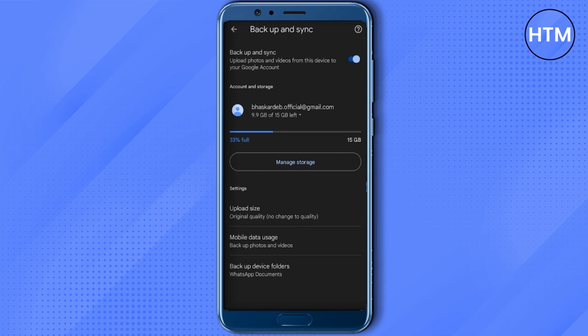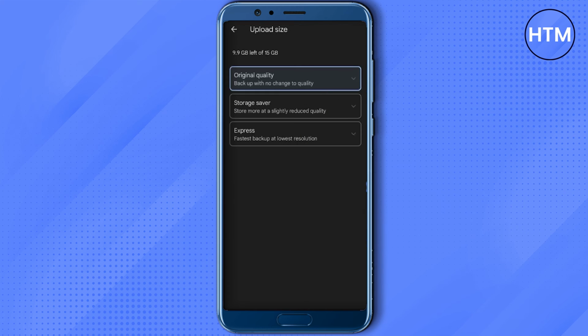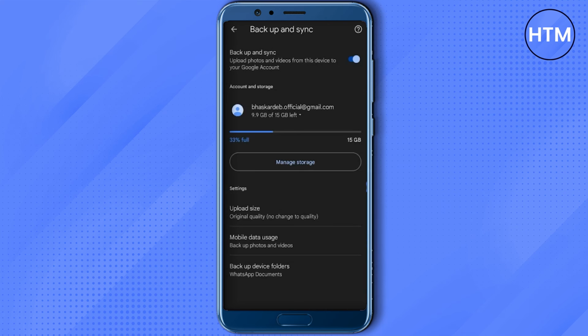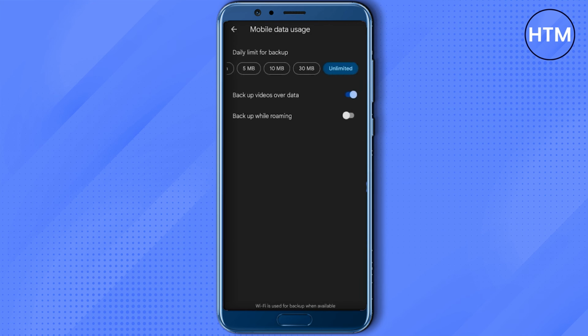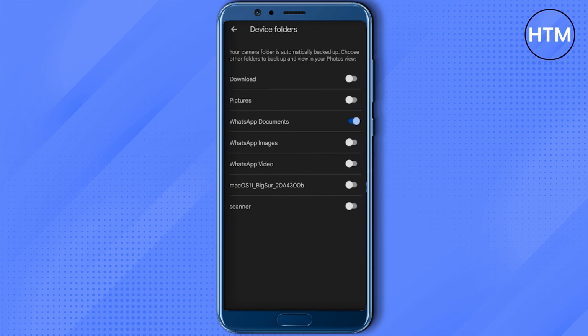Then you will have a few more options down below, like upload size to change the size of the video or image that you want to upload. Then mobile data usage for how much data you want to spend per day. For me, it's unlimited. Then backup device folders, meaning it will arrange your photos in a folder manner in the way it's arranged in your phone.